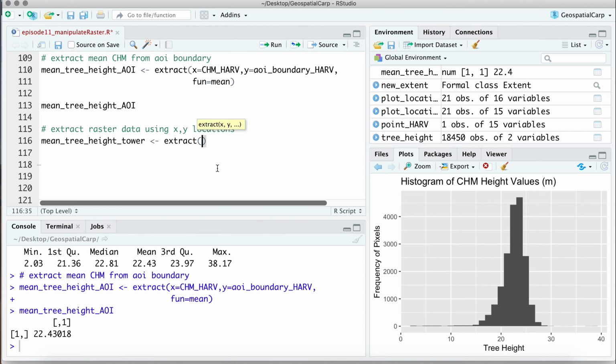Within this extract function, we're going to give it 4 things. I'm going to write some comments. First is going to be the raster. The second is going to be our point location. The third is going to be our buffer, or the size of the buffer. And then the fourth is going to be our summary function.